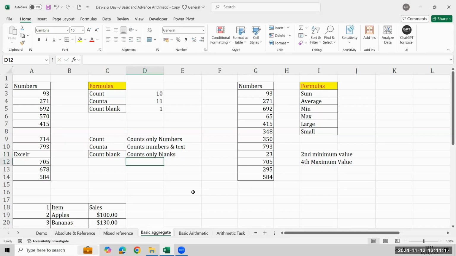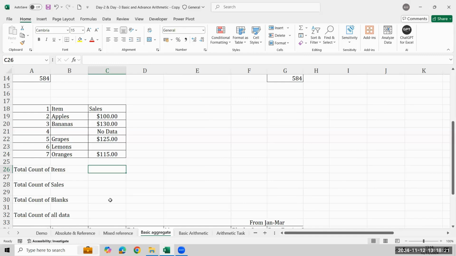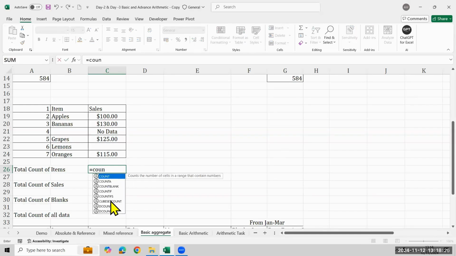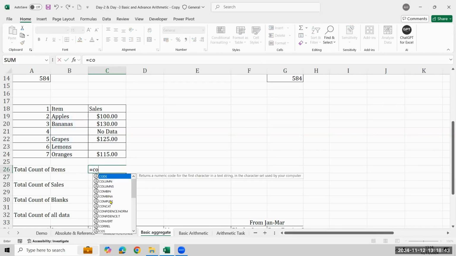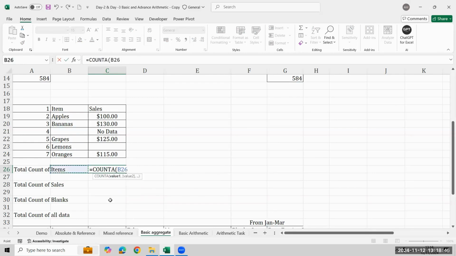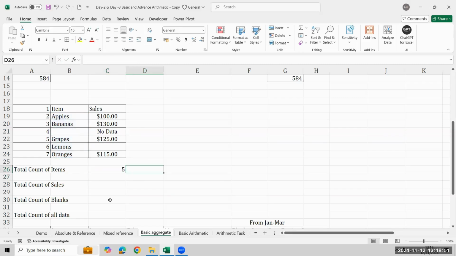Is it clear? So for the total count of items, which formula are you going to use? COUNT or COUNTA? Okay. COUNTA. I'm going with COUNT because they said total count, no? If I type COUNT and select the items, what am I getting? So we have 0 items, right? Then if I select COUNTA and select the items, which formula should I use? COUNTA. Thank you.